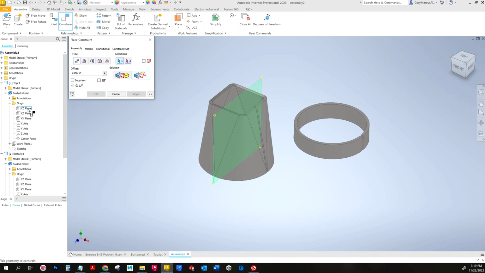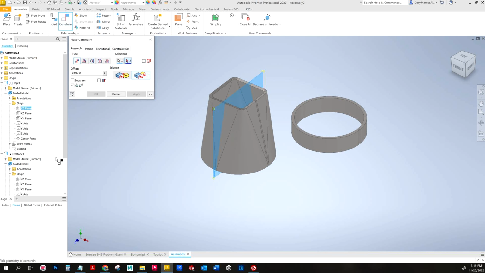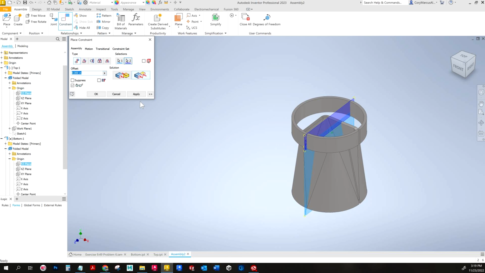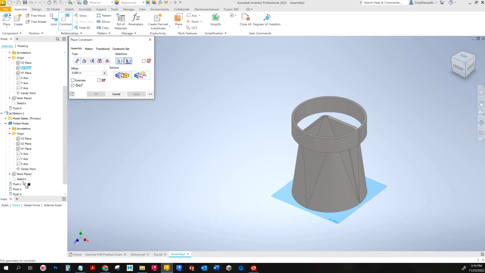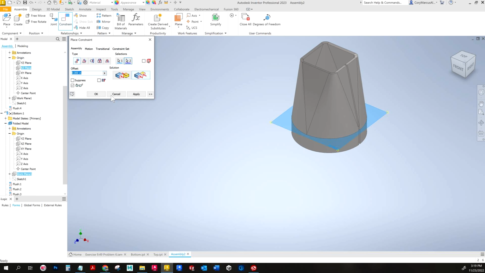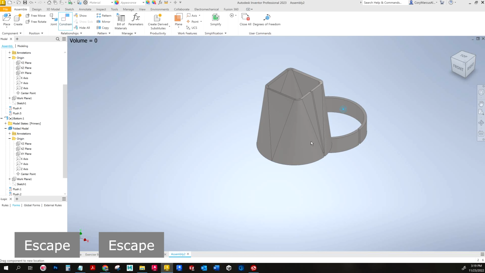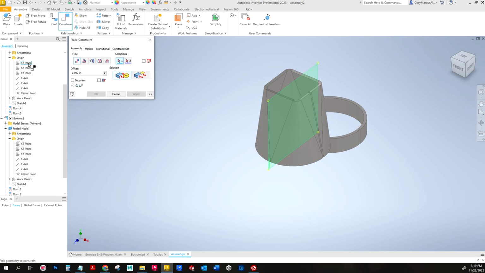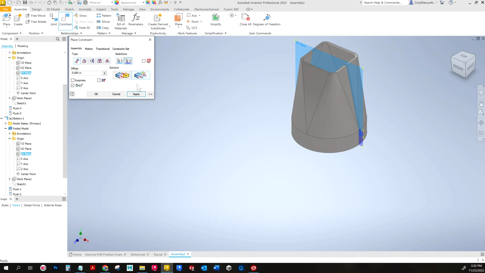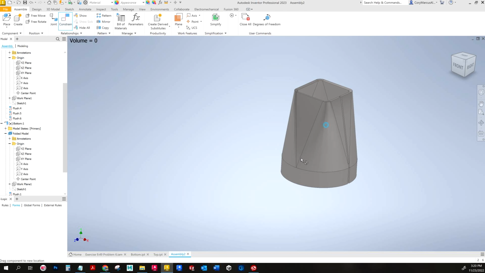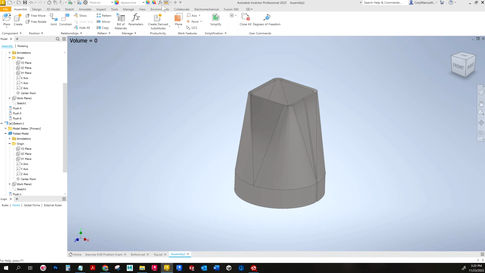Same deal. We want to set it to flush. That way it keeps it in the position that you drew it, essentially. For this one, we're going to choose the work plane. And I forgot what we're missing, to be honest. Let's see. Okay. And XY to XY. And so just like that, you've got your part.